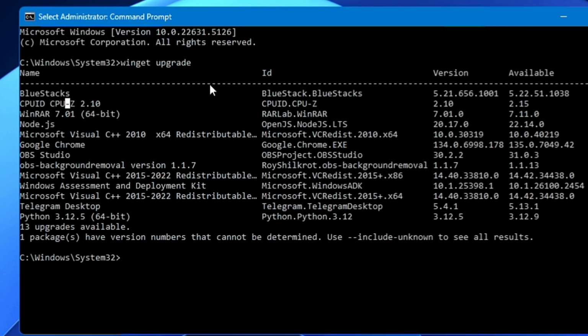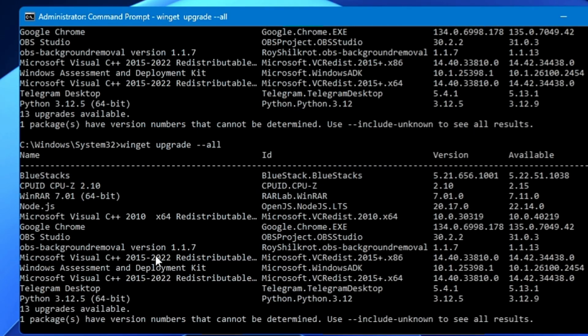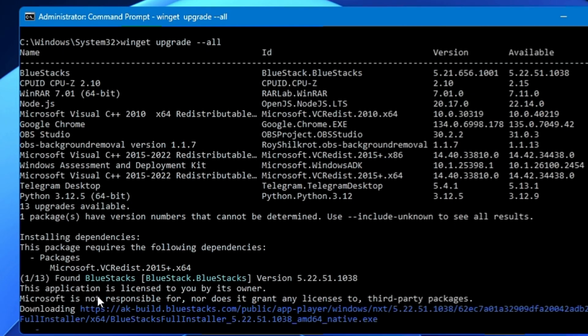Now another best part is if you want to update them all, then you have to type a simple command, winget upgrade --all, and again hit the enter key. Now this will be upgrading and updating all your applications that need the update. And you can see that it has started working on it and it's updating all the applications. So now you have to leave it, depending on how many applications are pending for the update. It may take some time.